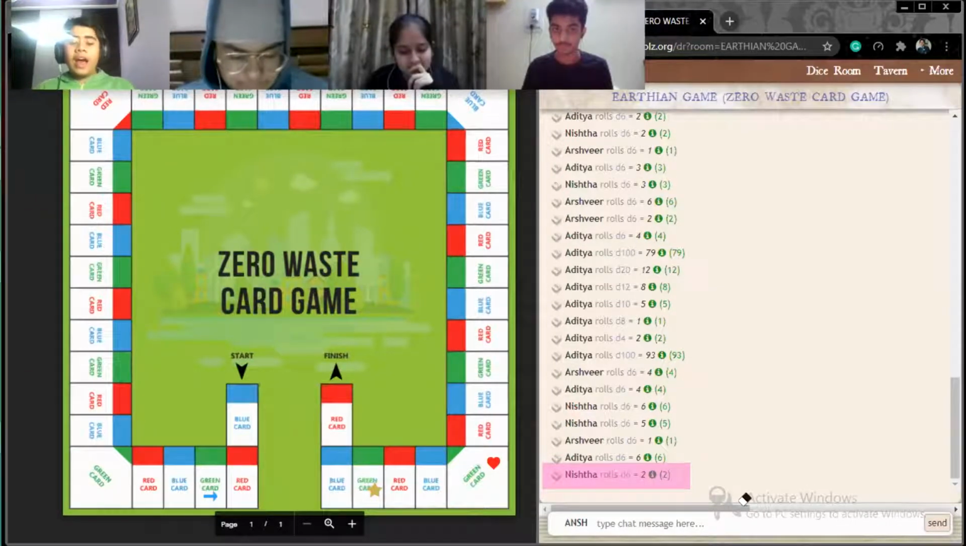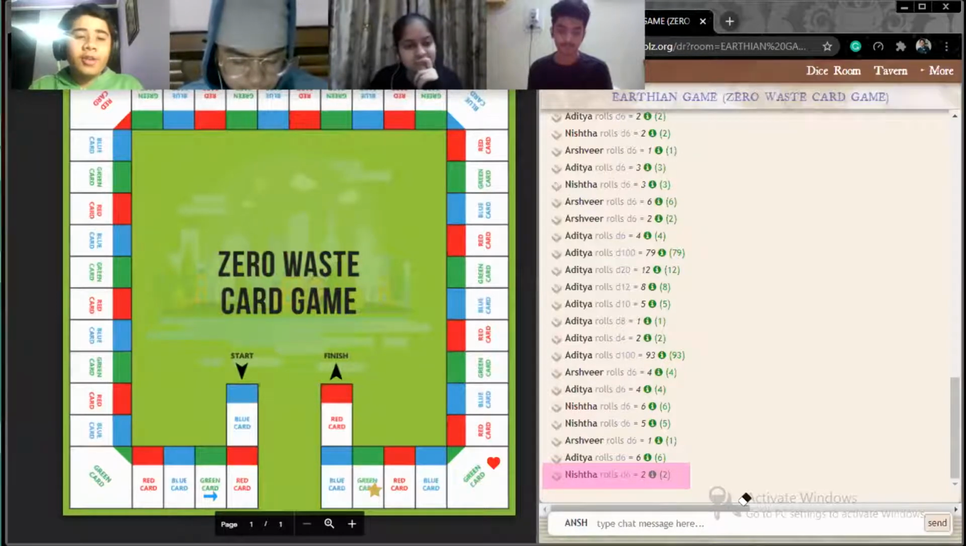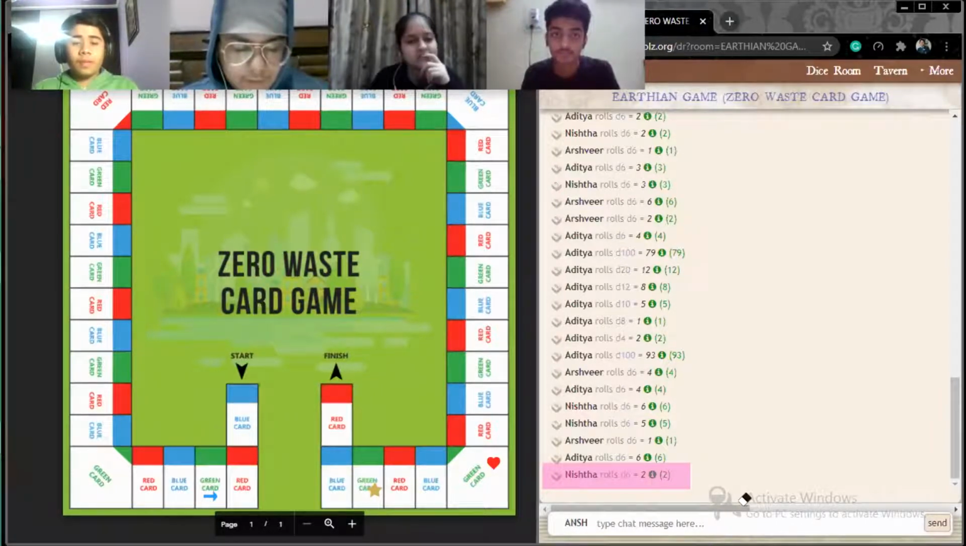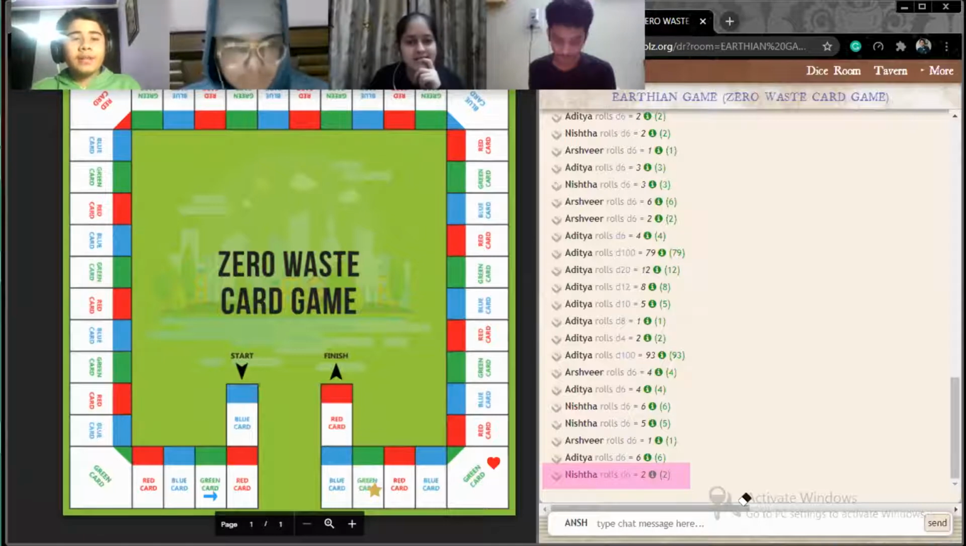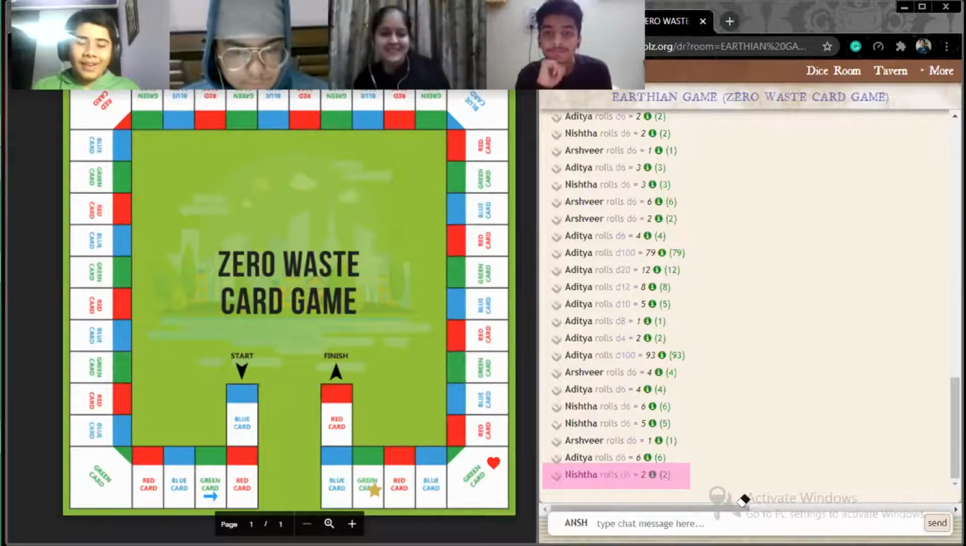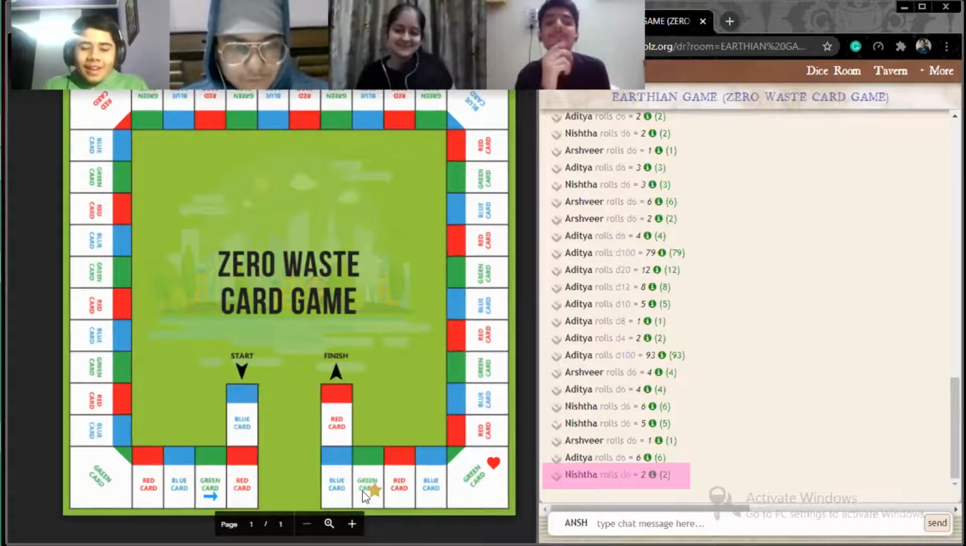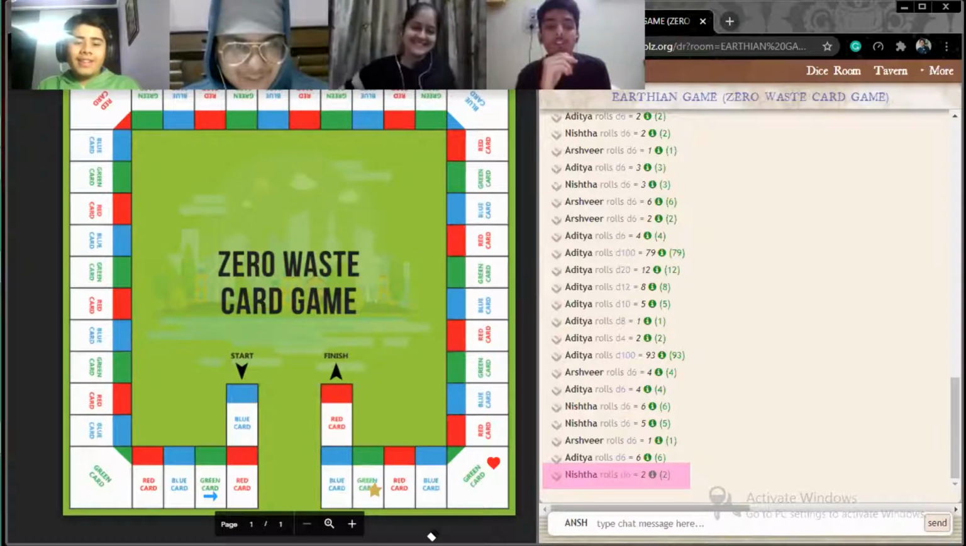Nishtha scores number 2 and moves on to the red card. So now, Arshveer, you can ask any red card question from Nishtha. The school sends the old tires of its school buses to a company that uses tires to make soles of shoes and slippers. So my question is, which R is being used in this example? Recycle and reduce. Is that the correct answer, Arshveer? That's a completely correct answer. Congratulations, Nishtha. You are just one step back from Aditya.